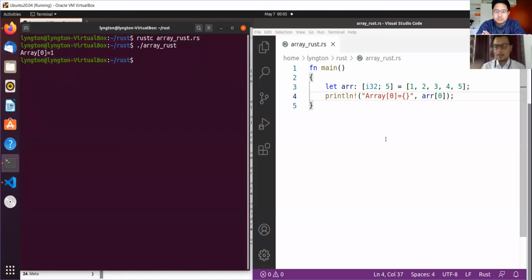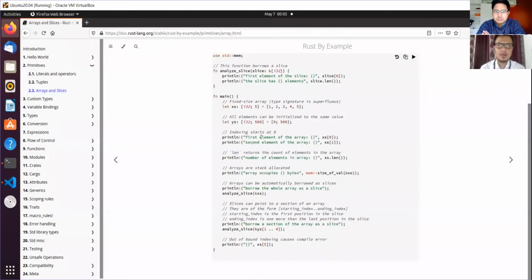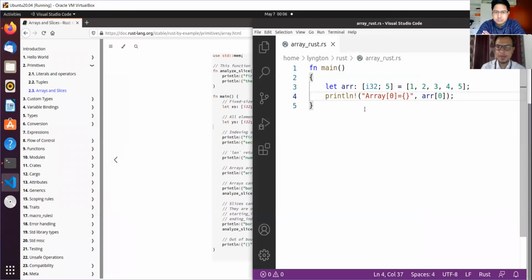Okay. Now, another important aspect of arrays is that we can define all the elements of the array to have the same value, as shown on the website. So all the elements can be initialized to the same value. How do we do that? Here we have an array name, the type is also signed integer of 32 bits, with 500 elements, and all these 500 elements will be assigned 0. So let us try this in our example.